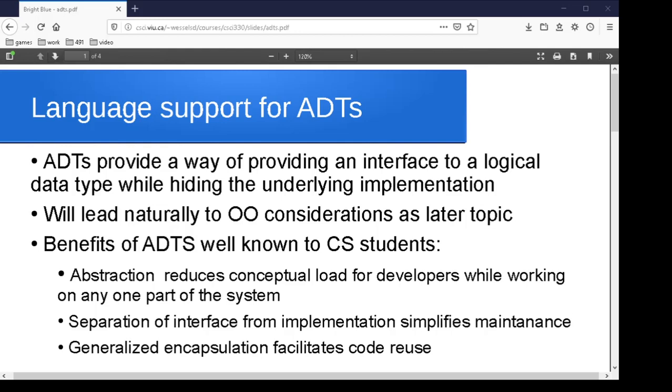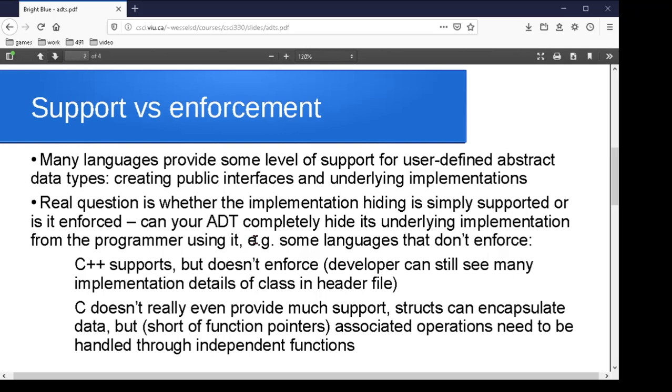So in terms of talking about some of this stuff, again, lots of languages provide at least some level of support for user-defined abstract data types, right? Creating public interfaces and underlying implementations. The big question is how much of that is just support so you can use that kind of functionality if you want to, and how much of it is enforcement? How much does a language actually force you to split apart the implementation from the interface, and how much of the implementation does it actually forcibly hide from the person using it? And that varies a lot from language to language, right?